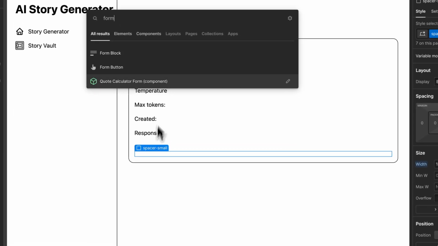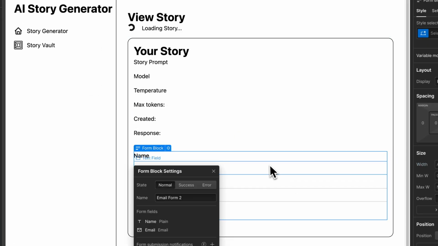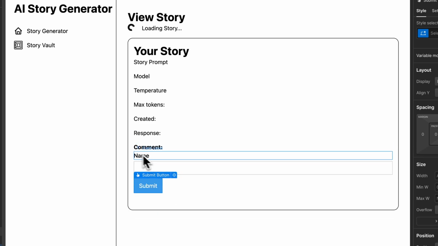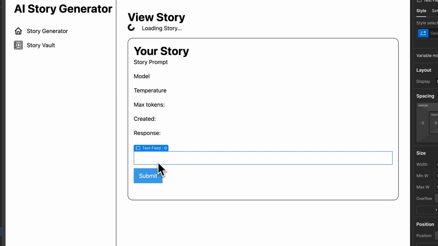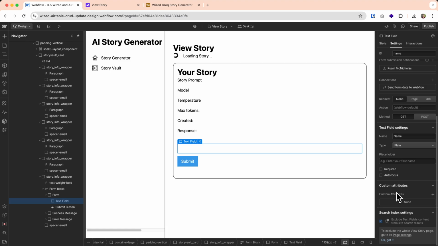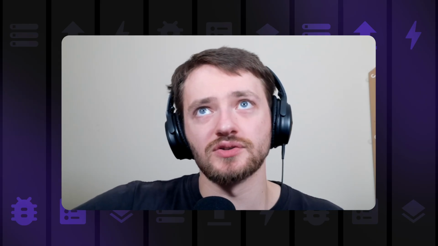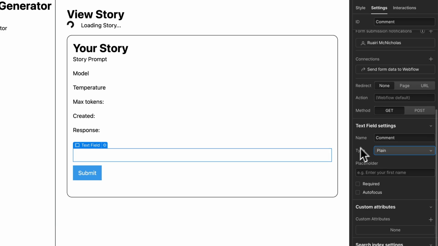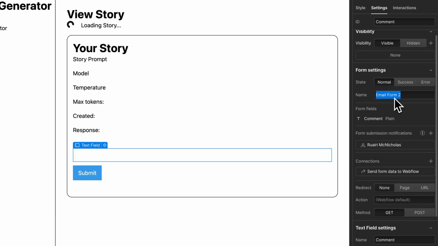So I'm going to go ahead and put a form block in there. And I'm just going to delete the email text field and label. I'm going to delete this label, but keep the text input. And I'm going to give this, well, again, there's two ways we can do this. We can just put an attribute on the input, or we can put an attribute on the form. I want to go with the form because then it gives us access to that on submit event. I'm just going to call this comment for the text fields. For the form, I'm going to call it story comment form.